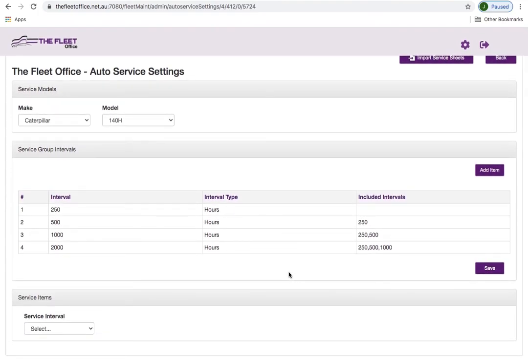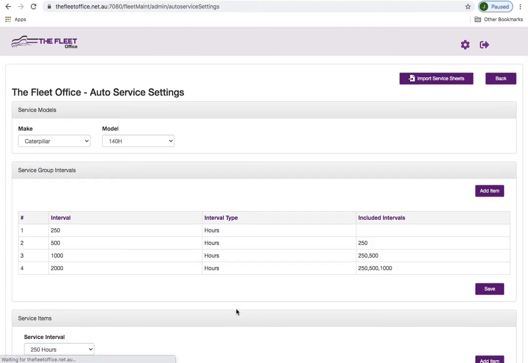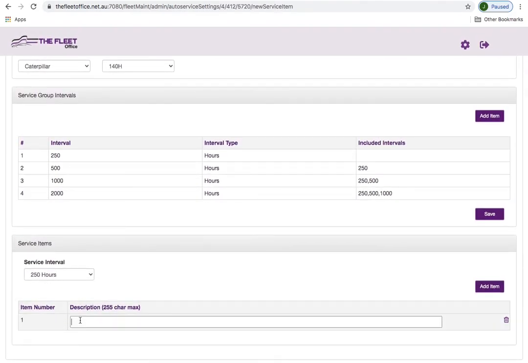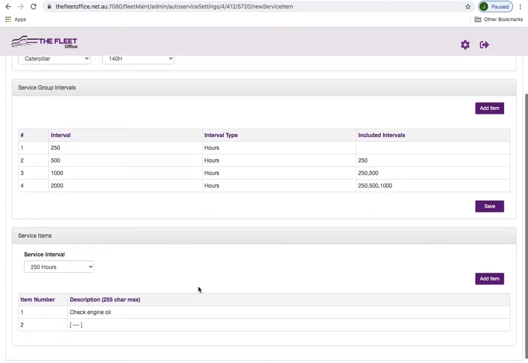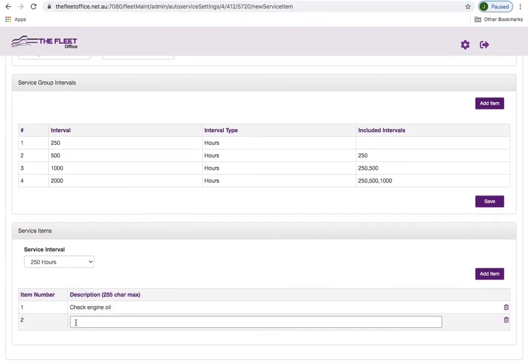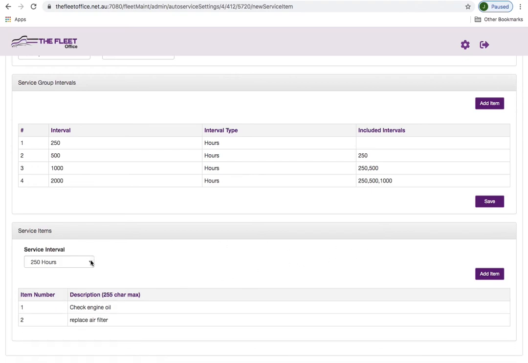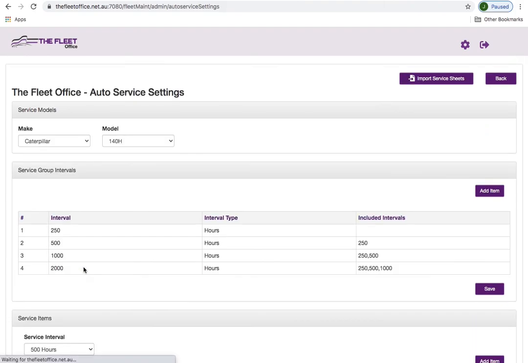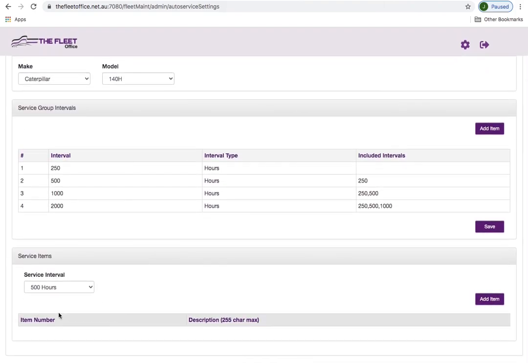So the actual things that are going to happen at each interval. Down here, we can click 250 hours and start to add our items in here. So one item might be check engine oil. I can add another item, and so on and so on. Replace air filter. Great. I can now go up to my 500 hour service and add the items that take place at 500. I can do that for 1,000 and 2,000.